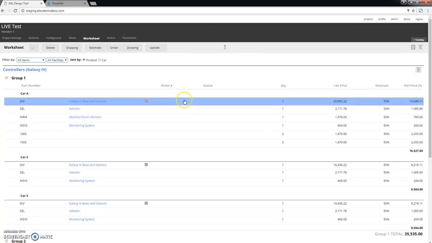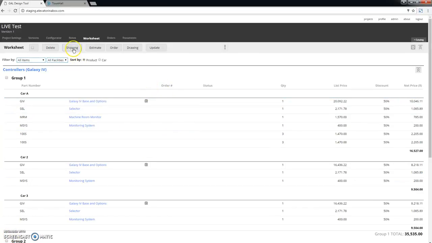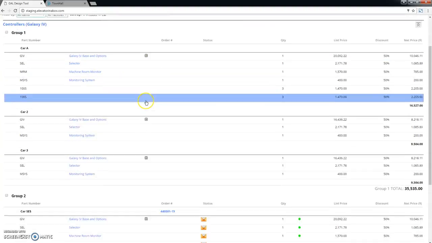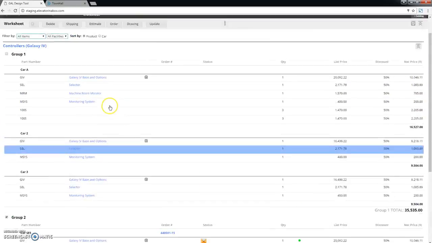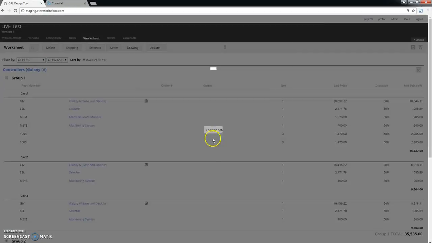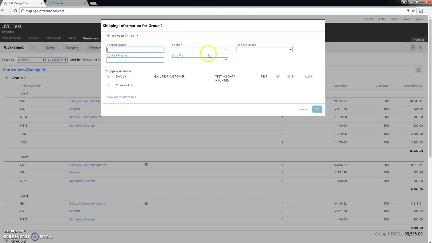You can change the way something is shipped with this shipping button. So for car SC5 shipping, you can enter this carrier information.